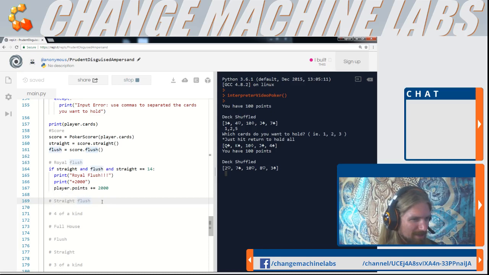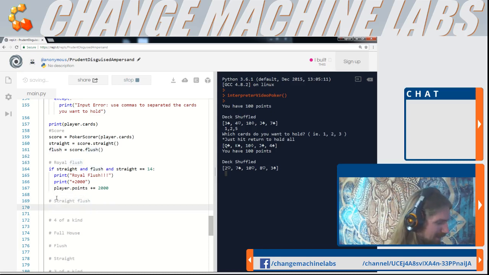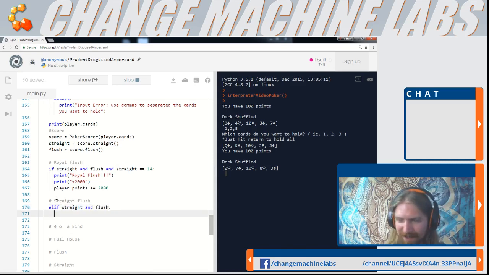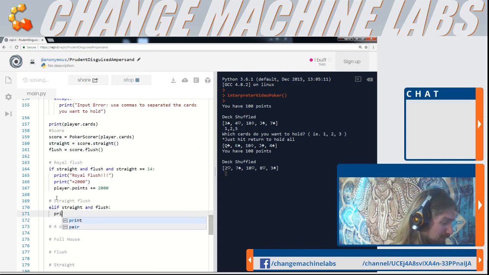Similarly, we're going to just keep going down these. This will be an elif, and this will just be straight and flush. Don't know why I'm adding extra colons there. Then it's a straight flush. Yep.